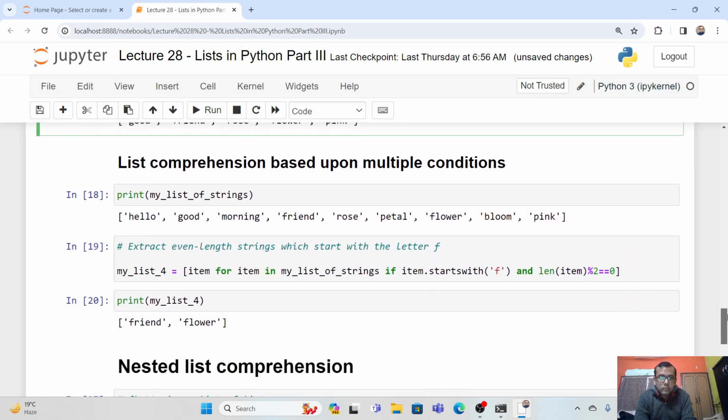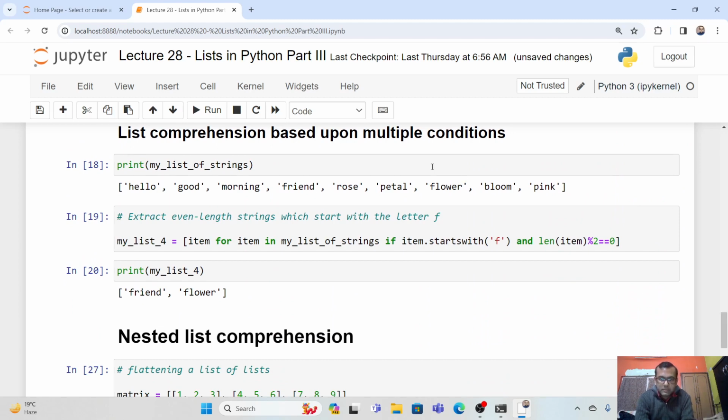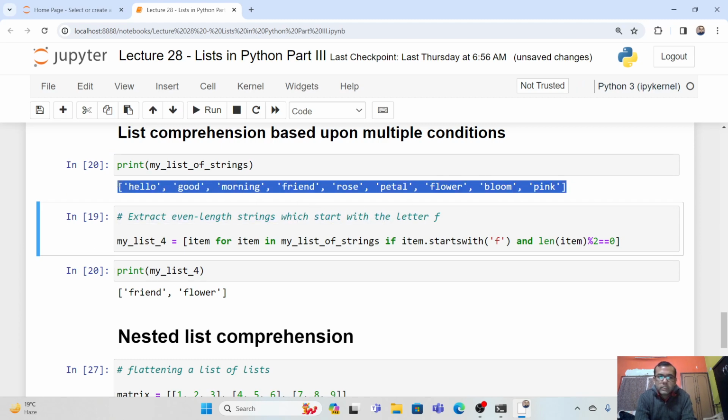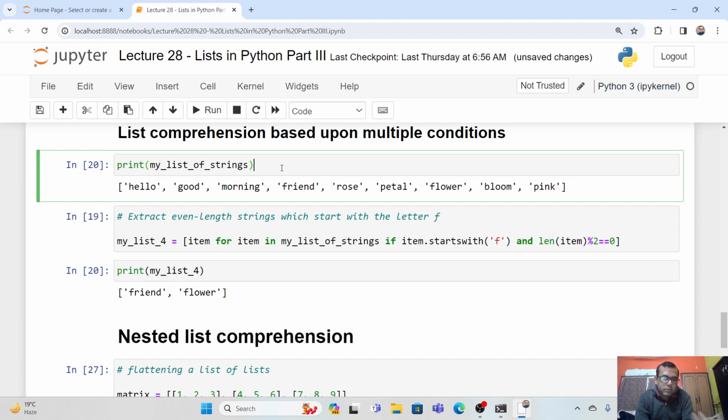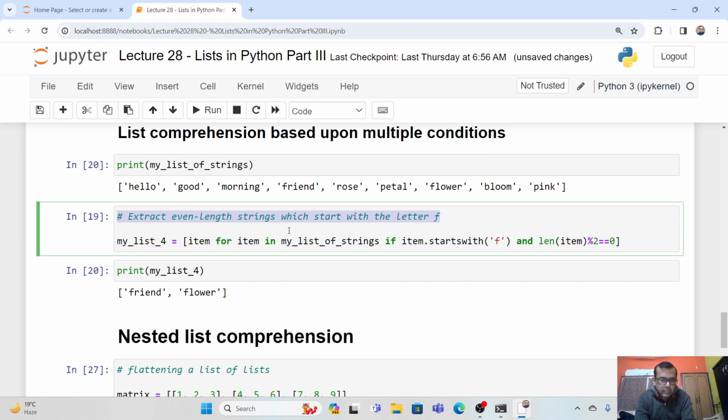Moving ahead, we could also have multiple conditions on our list comprehension operation. For example, we have defined a list called my list of strings. This is a list that we had used earlier as well. I'm simply printing it out so that you can recollect. Now what we want to do is extract the even length strings which start with the letter F. So there are two conditions. The first condition is the string has to contain an even number of letters, and the second condition is it must start with the letter small f.